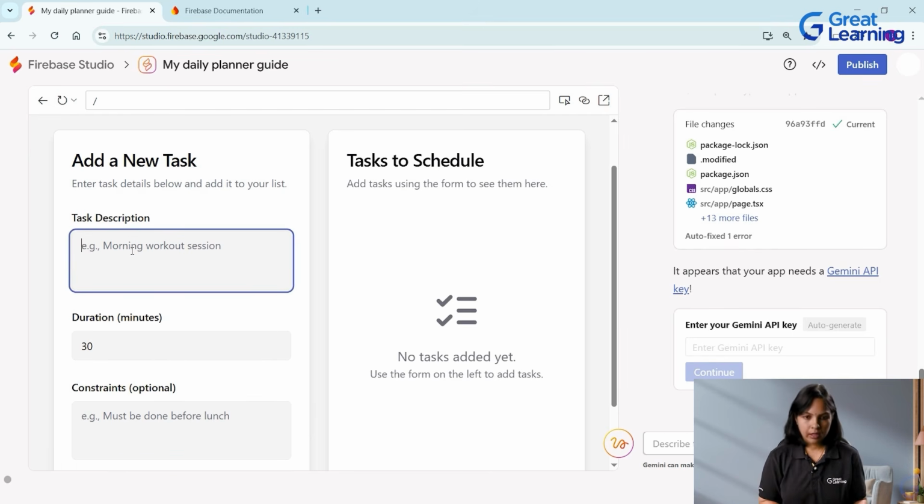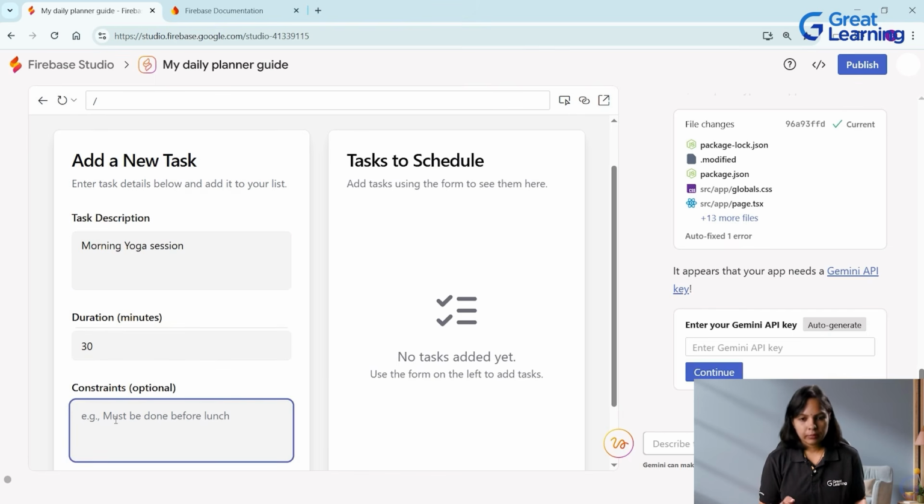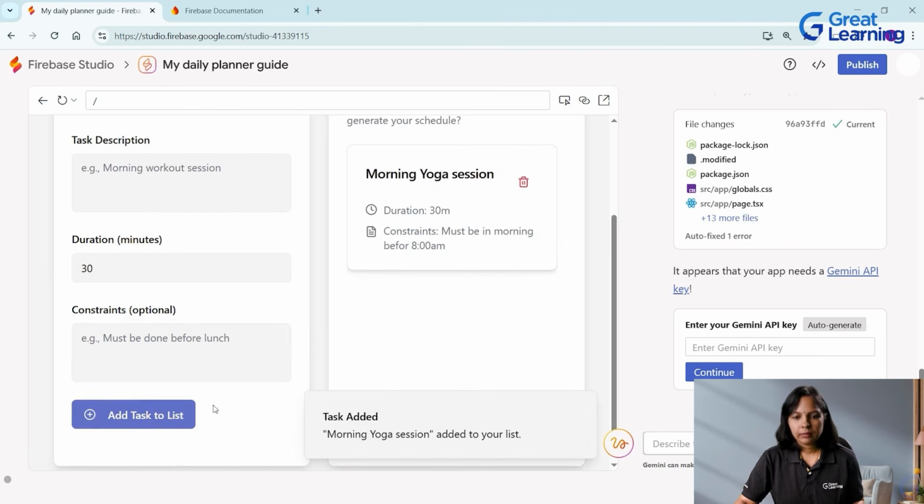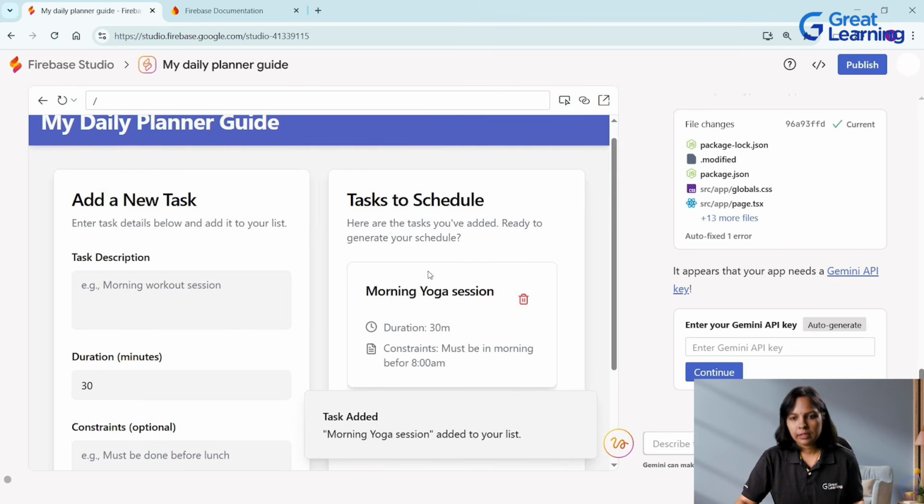Let's see it in action. Okay, I'll give: morning yoga session. I'm not really a workout person, so let's go with yoga for 30 minutes. Constraint: must be in the morning, before 8 a.m. Okay, there's an option. So, add task to list. It says task added. You can see here, with all those details, it has added the morning yoga session. You can also delete the task from here. So, you can see I didn't give much detail in the prompt, right? It was just a vague prompt, like this is how I want something. It gave me a really nice and good initial project gap.